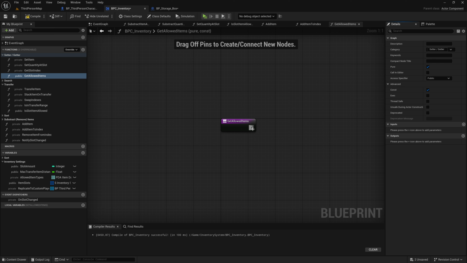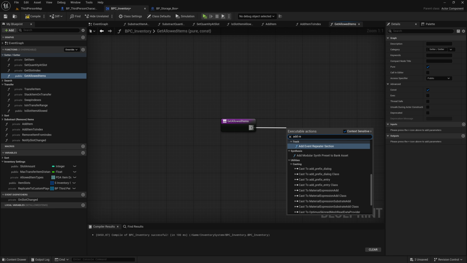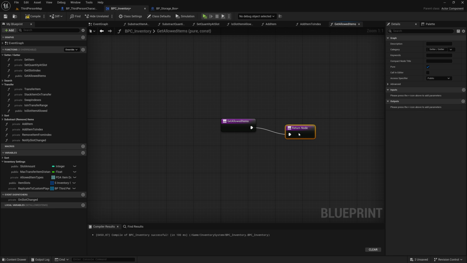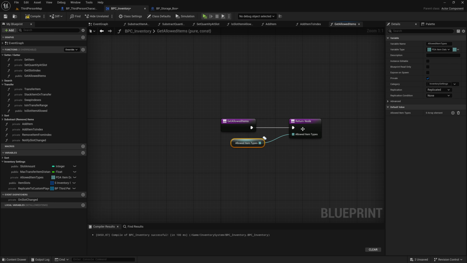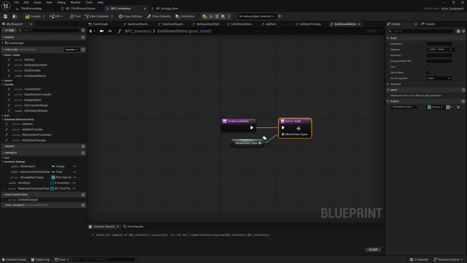Inside the function, add a return node. Then drag the AllowedItemTypes variable into the graph as a get node, and connect it to the return node. Unreal will automatically generate the correct output pin for us. Now compile and save the component, and head back to the storage box blueprint so we can continue from here.